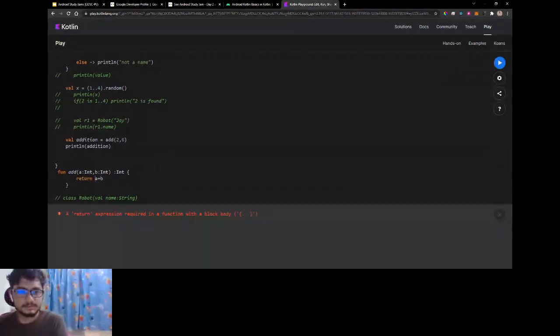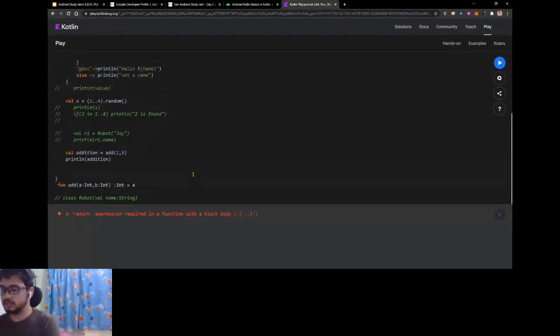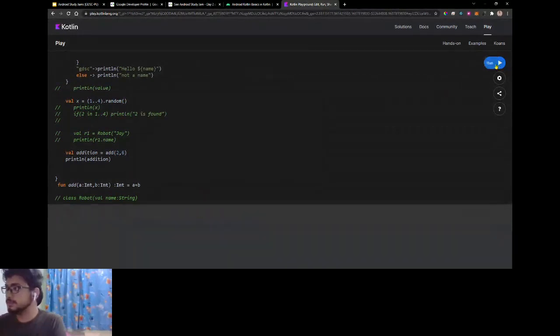Or else, I guess you can even do it like this, so you don't have to write all of that return code that I was talking about. You can simply put equals to, and you can put a plus b, and this is how you can reduce your code.